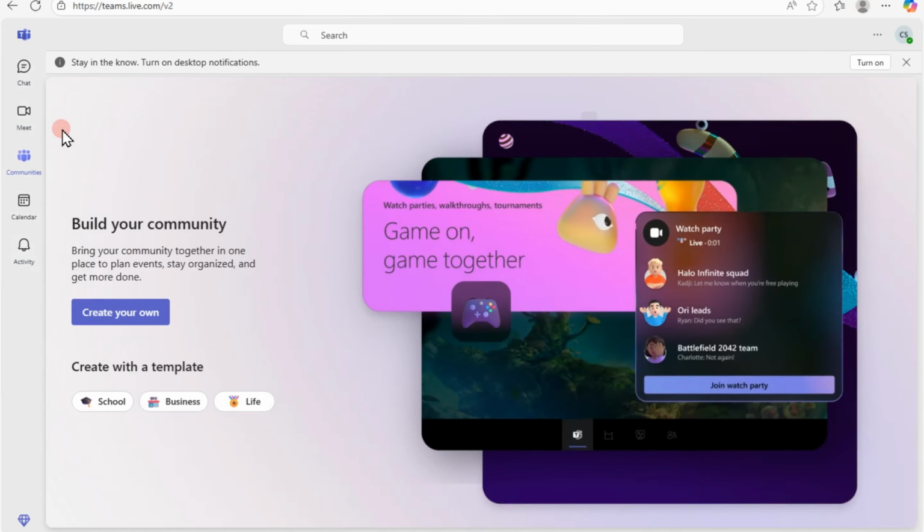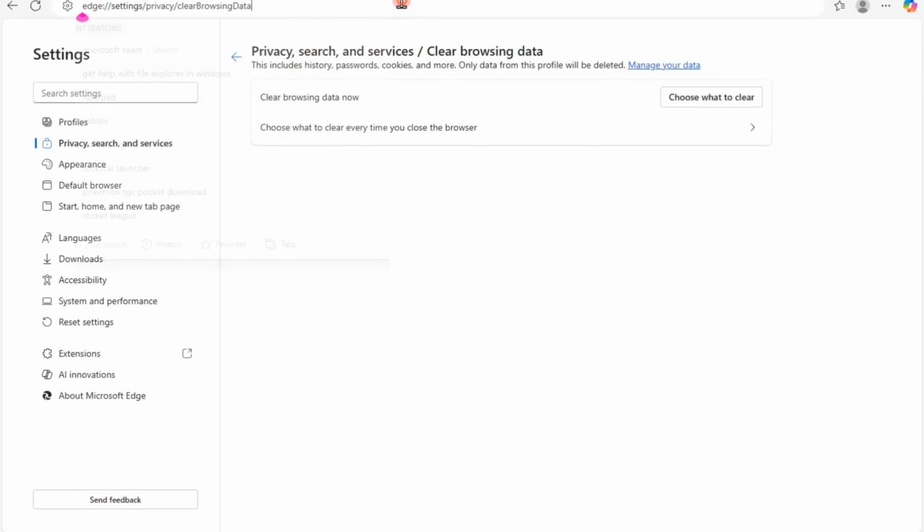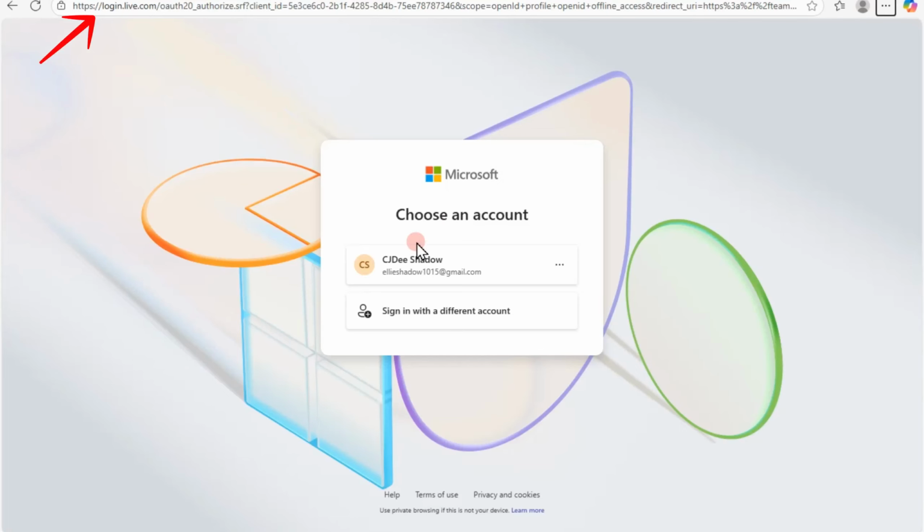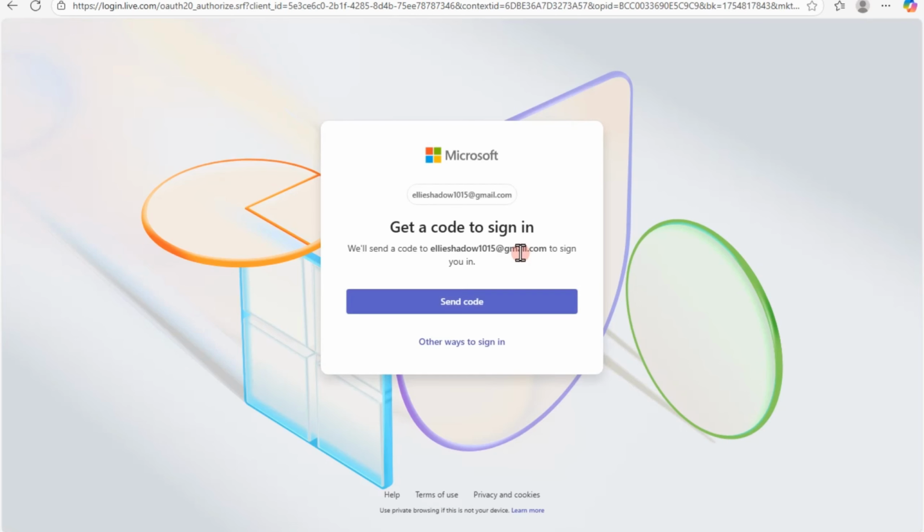Number five, use Teams web version. Open a browser and go to teams.microsoft.com. Log in and check if the error persists. Sometimes the web application will work when the desktop app has issues.